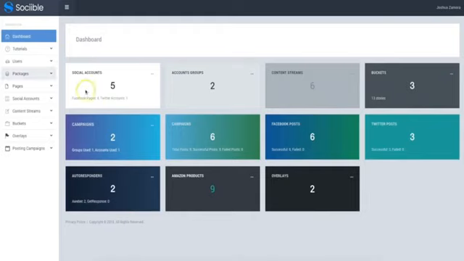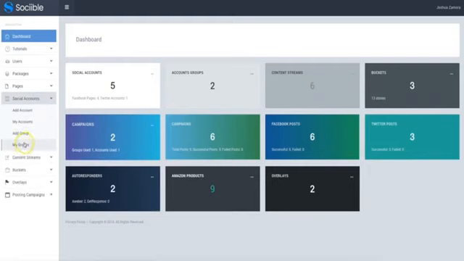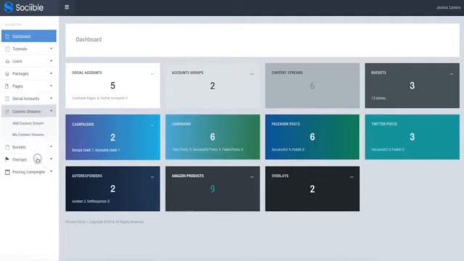Okay, so now I already have some of my social accounts connected. Another cool thing that we have here is the ability to put them in groups. That's just in case you're operating in different niches. It allows you to keep everything separate. All right, so the next step after that is to set up your content stream.